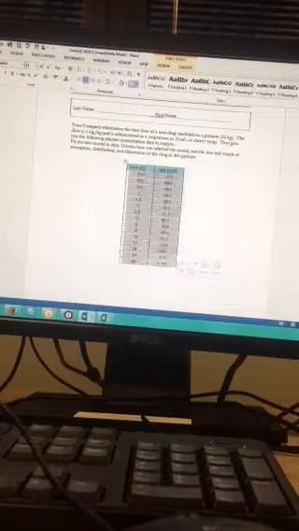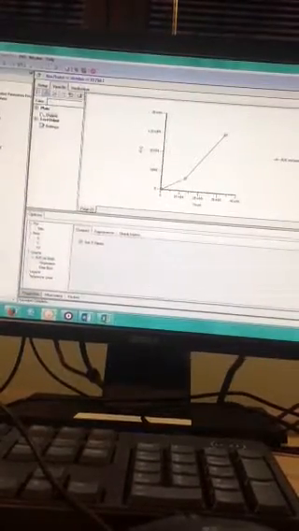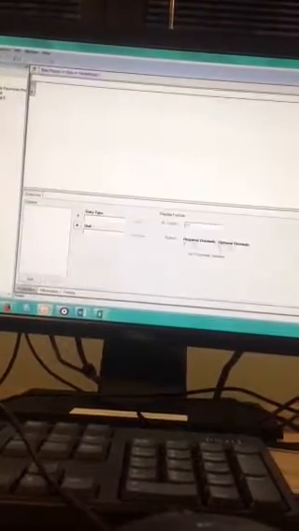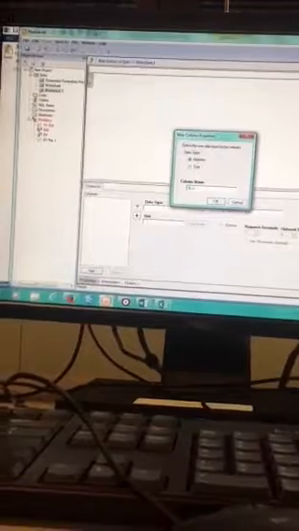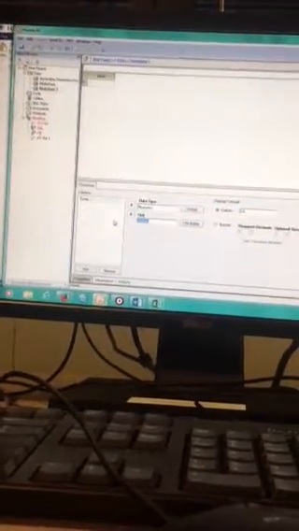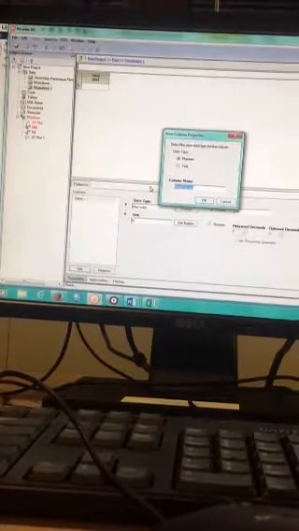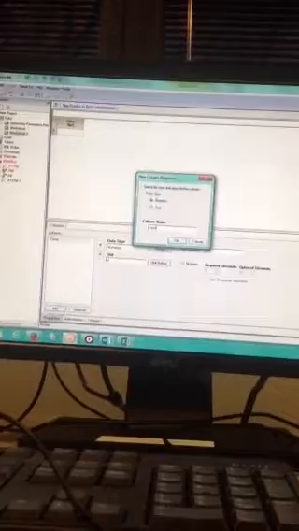So what you do, you copy, okay? You have a single dose, and then we go to Phoenix. We want to do a new worksheet. We're going to add time, and the unit of time is hours. And then we add the concentration, and the unit is microgram per liter.